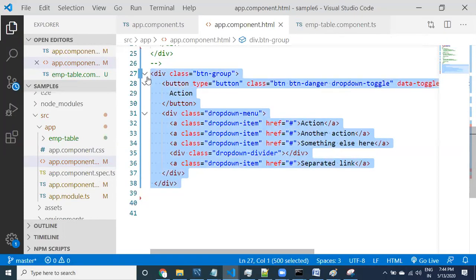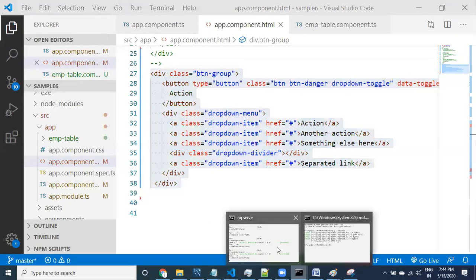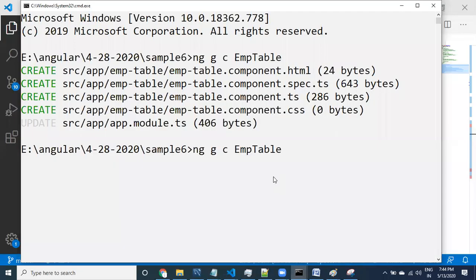I'm going to write this code in a separate component. First, I'm going to write the component, and I'm going to take the employee data, just for simplification, within the same component class. Let me create the component first. Here I'm going to create employee drop down, emp drop down.